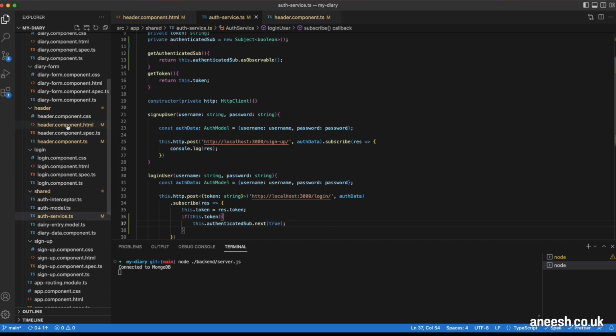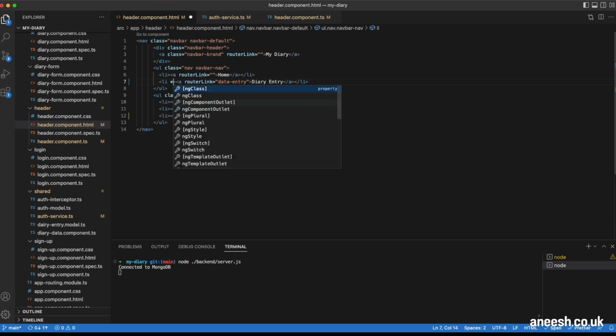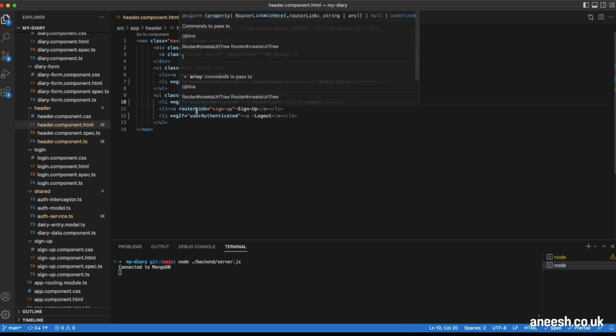So now that we have access to the status of a user being authenticated or not, I can update each of the list items in our header to be shown with the structural directive of ngIf. So for a new entry and the logout buttons, I'll want to show only if the user is authenticated. So if they're logged in, then they can see the new entry, and they can log out. And the sign up and login buttons only if the user is not authenticated.